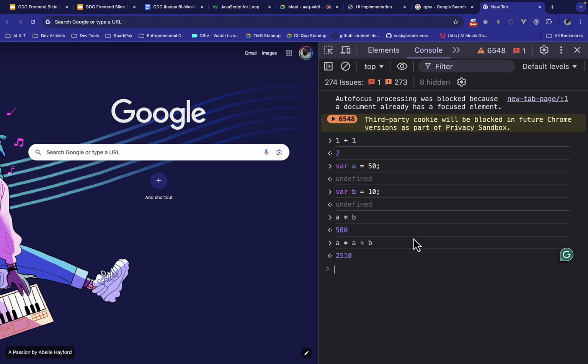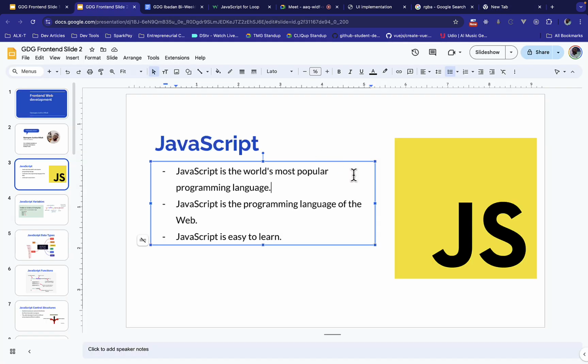Our time is almost up. I established that JavaScript is the most popular language. JavaScript is the programming language of the web, so any browser you open has JavaScript in it for easy access for the web to run. JavaScript is easy to learn. On our first class, I talked about why we need JavaScript, so let me show us an example.